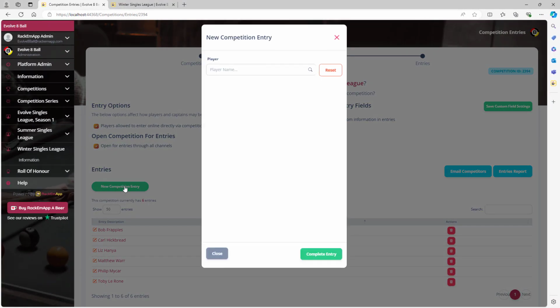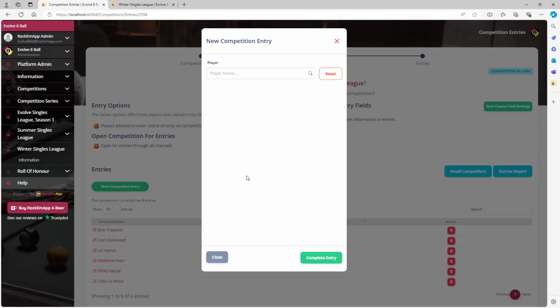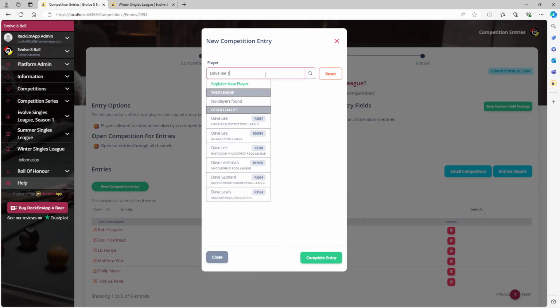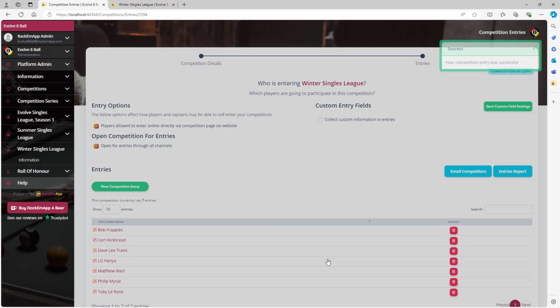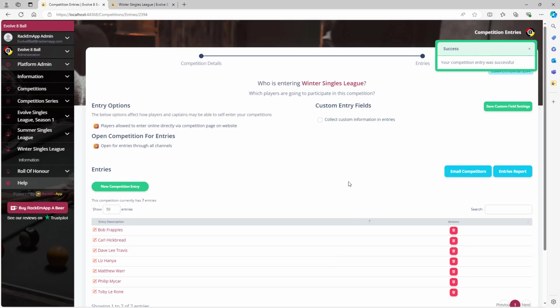If for some reason when you're entering a competition entry they might not already exist within your player database, when you try and search for this player, I can press register new player, enter their name, and press complete entry, and that will add a brand new player into my player database.